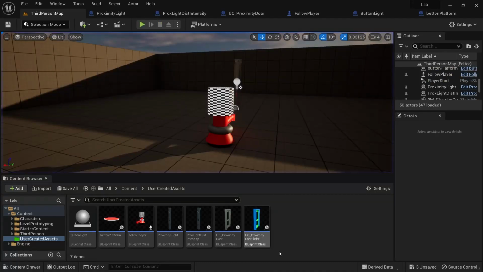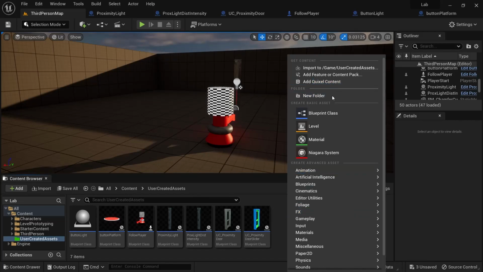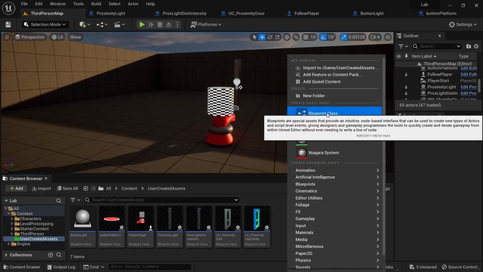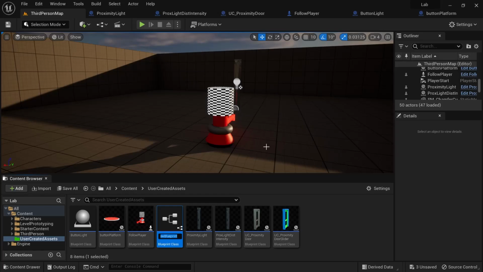So to do that, we'll need to make a new actor. So I'm going to right click into our content folder right here. This is our user created assets. Click on blueprint class, go to actor. This one's going to be called ProxLight. And now let's go do Prox Illumination. There we go. It's a really long one for this one, but hey, why not?